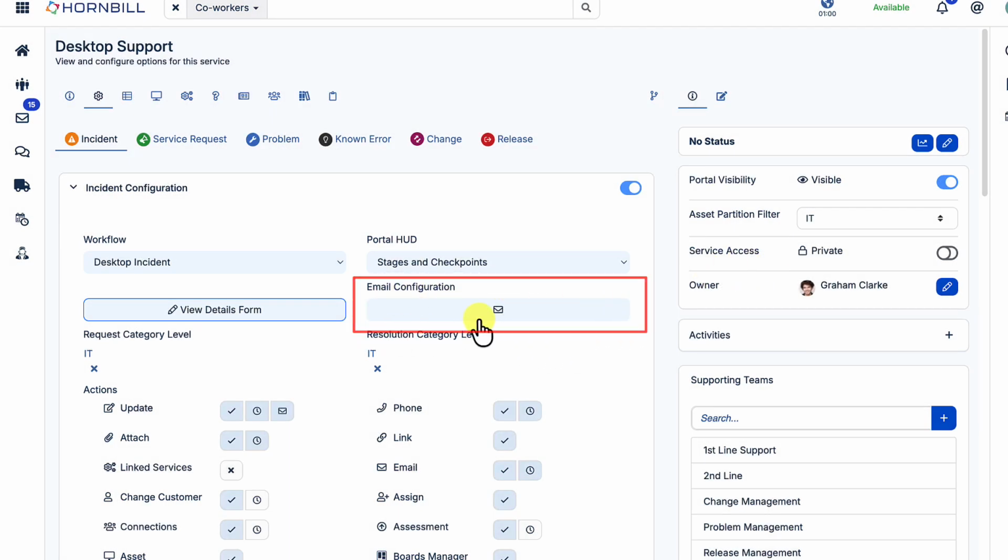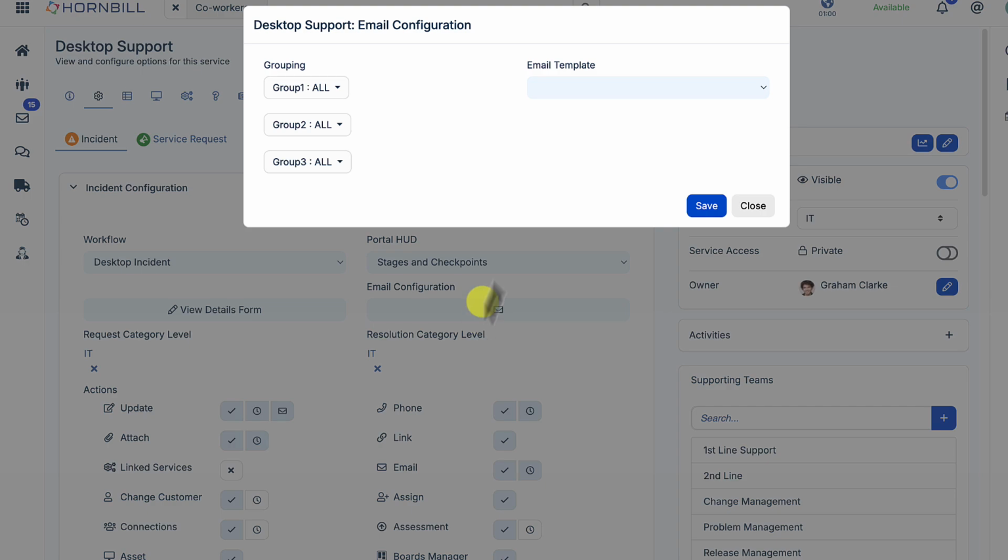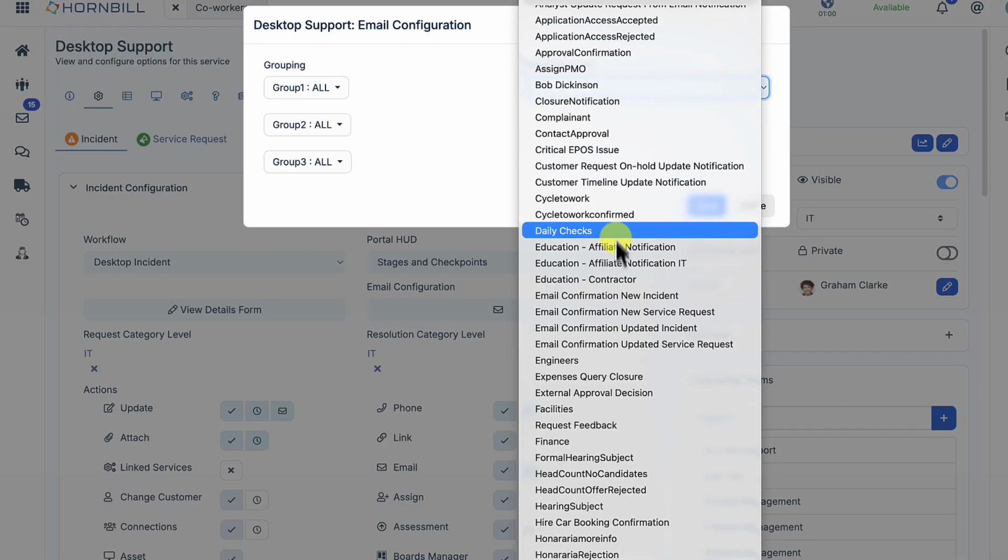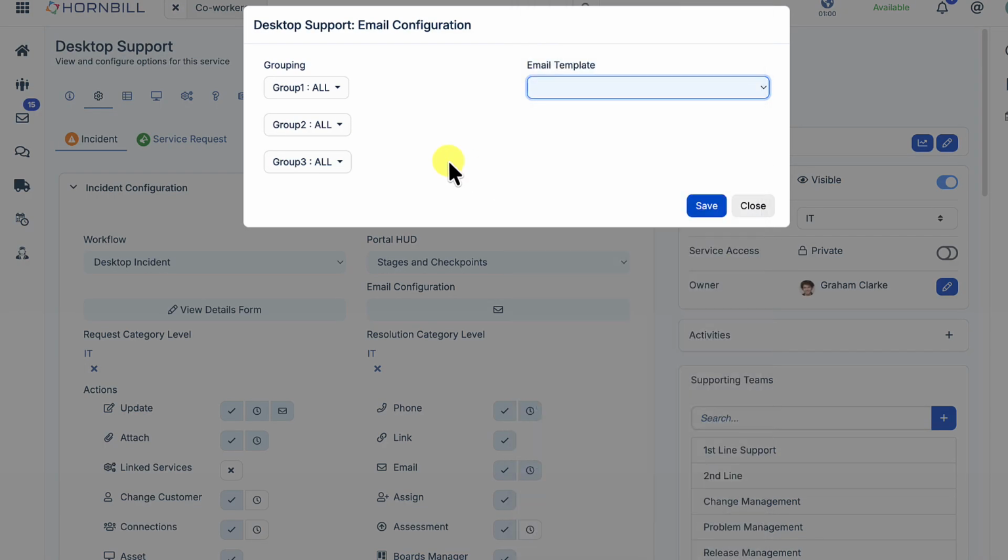The email configuration section is where you select the email template that becomes the default whenever an email is sent from the request page using the email action. If no template is selected here, the template defined in the Service Manager application setting is used instead. If neither a request level nor application level template is configured, a blank plain text email is available without a template.